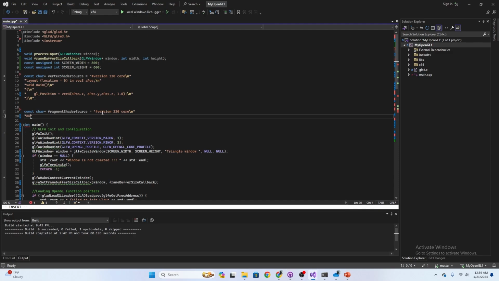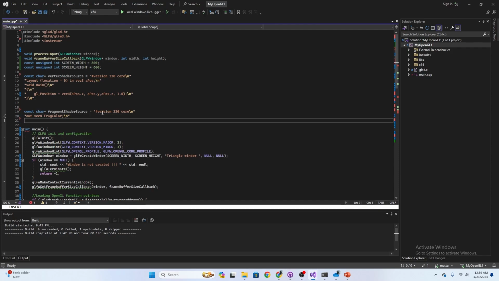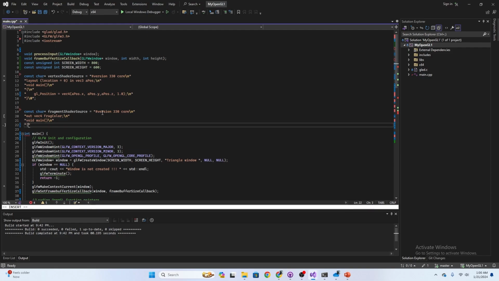Here we want to declare the outputs for the color of the pixels. So we out vec4 FragColor, and we go to the next line, and then we start the main function and just type void main \n, go to the next line, open bracket, go to the next line.